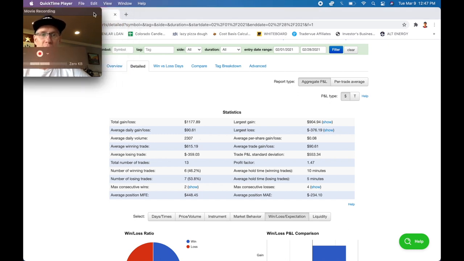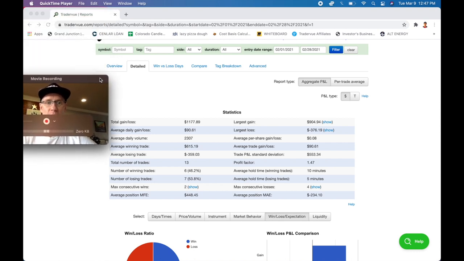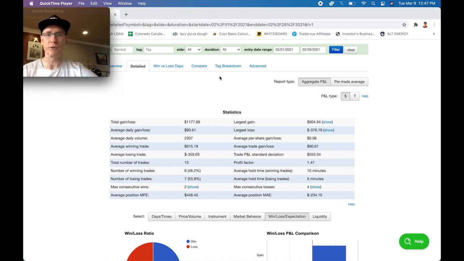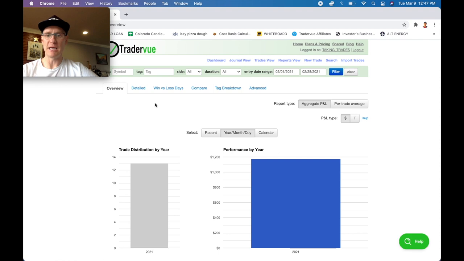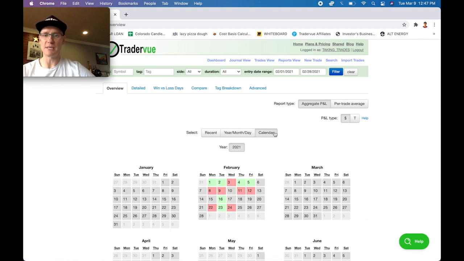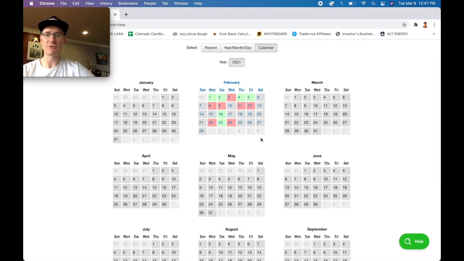Now I want to show you, if I click on the overview tab, it'll take me over here, and you can see on this calendar, I have it just filtered for February. So you can see 1, 2, 3, 4, 5, 6 green days, okay?